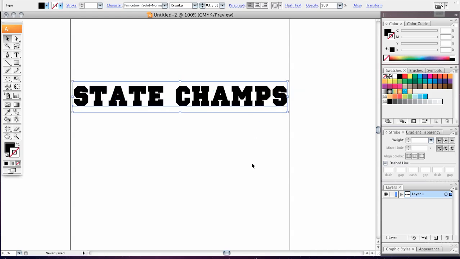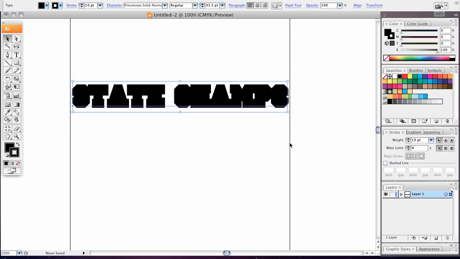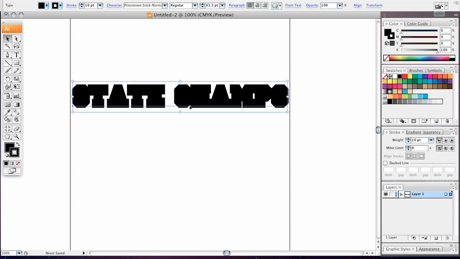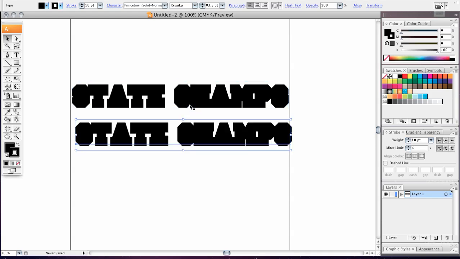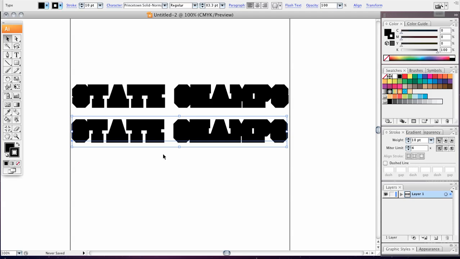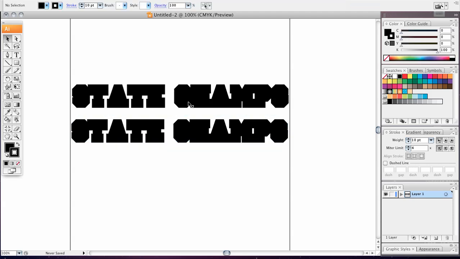Okay, the next step in this process is to input a stroke. So what I'm going to do now from the right-hand side, you'll see the stroke menu. Here I'm going to input a 10-point outline or stroke in Adobe Illustrator. And again, this is going to serve as sort of the background element to this design. What I'm going to do now is go ahead and copy this. I'm really going to create a duplicate. So I'm going to go ahead and copy and paste, so I have an exact replica or duplicate of the first element that I created.